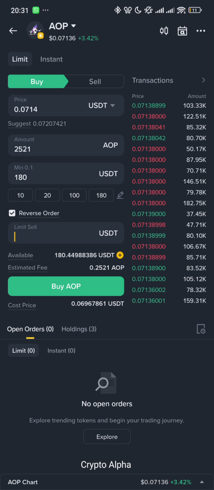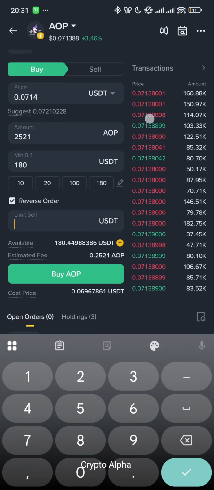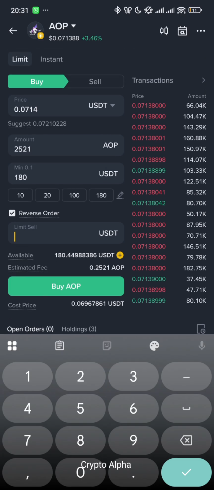Now for this reverse order, you come to this limit, so look at the price here. You take the one that is closest to this and bring it below a little bit so that your order can fill on time. So it's 0.0713, let's say 137. Yeah, let's do 137. Okay, you can see 1375. Yeah, so we don't incur too much fee. Alright, so you can see the distance between this and this is slightly different, right?